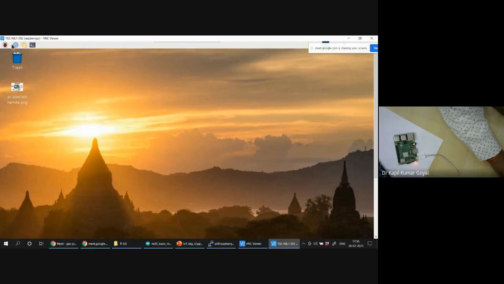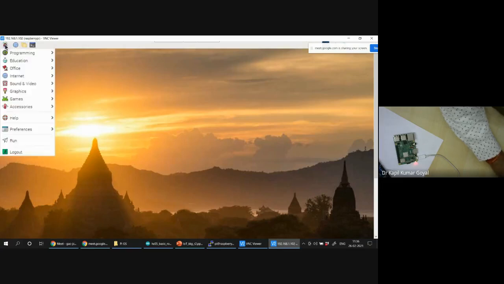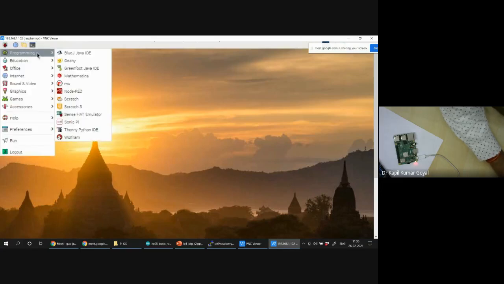Now you can see in the Raspberry Pi board, there is an option of programming. So these are various programming modules. Node-RED is a module, Scratch is a module, and these are various options in which you can program. But we need the Thonny Python IDE for programming in the Python language.